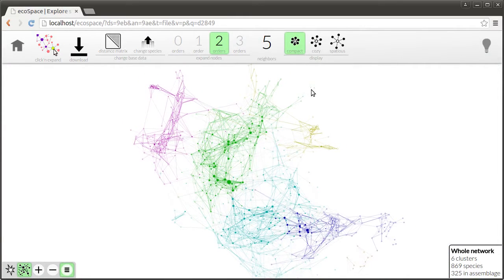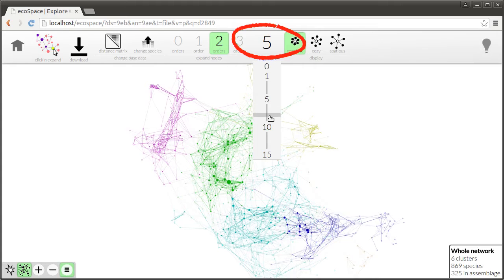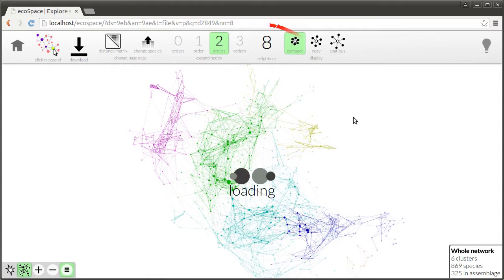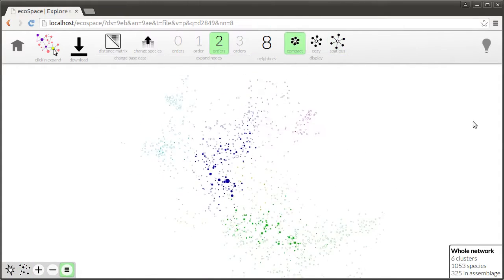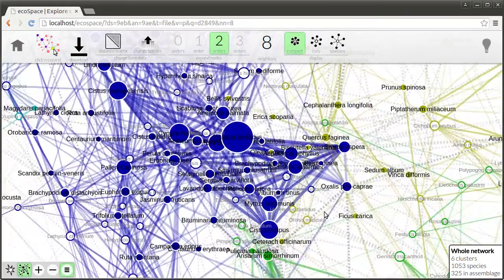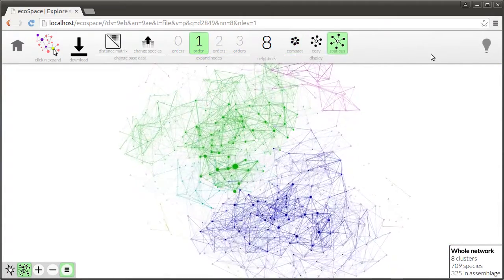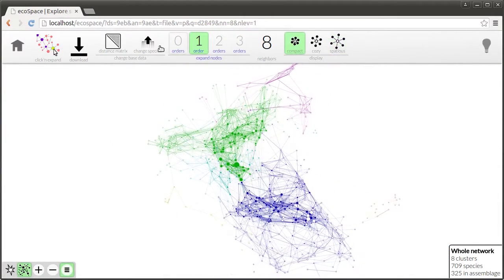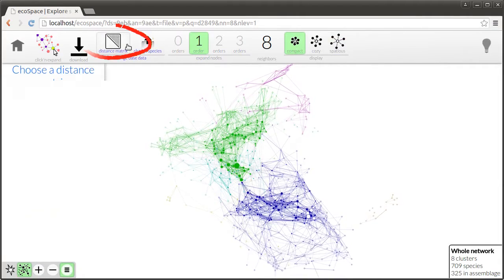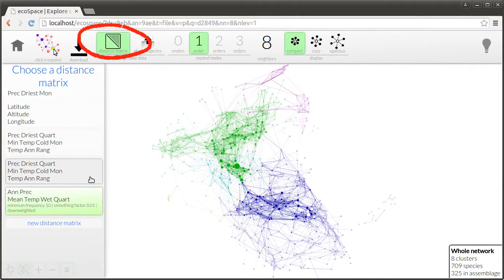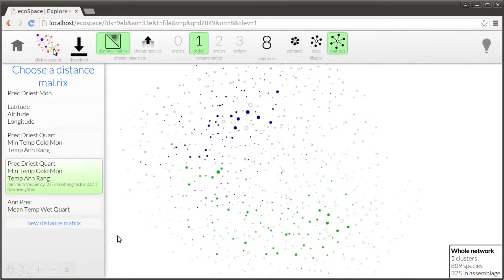One of the most interesting features about ecoSpace is that I can adjust the structural properties of the network on the fly. For example, I may change the number of displayed neighbors, and I can immediately observe the network adapting to its new configuration. Similarly, I can also change the neighbor order up to which I want to expand the nodes. So, if I click on the first order, only the direct neighbors are displayed.